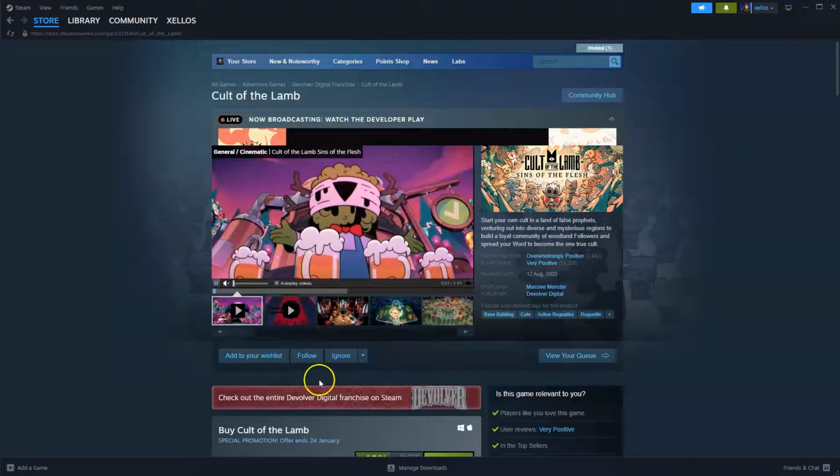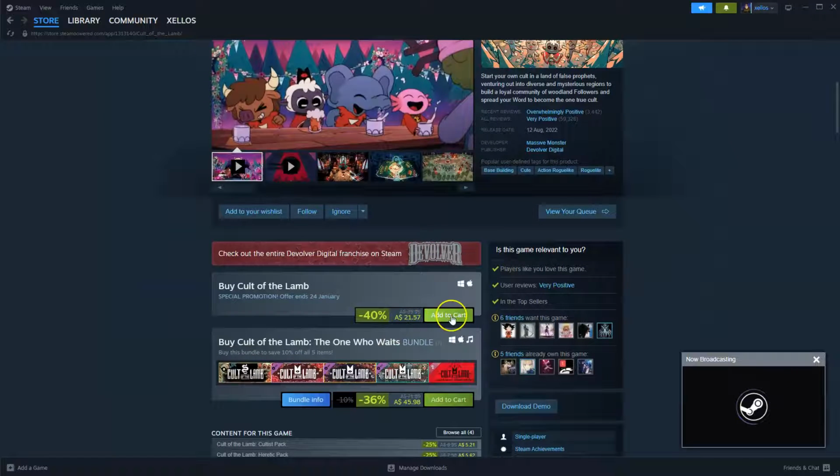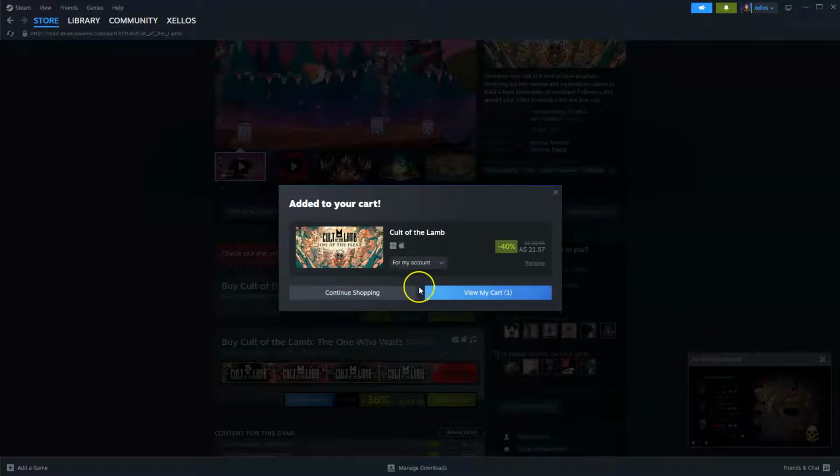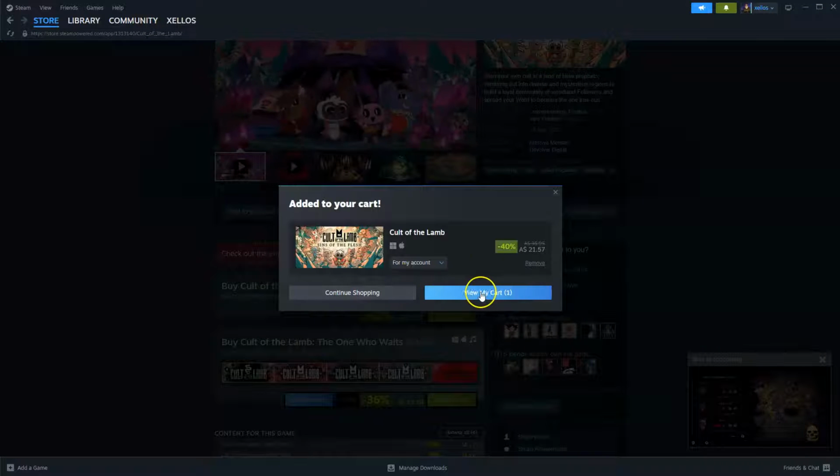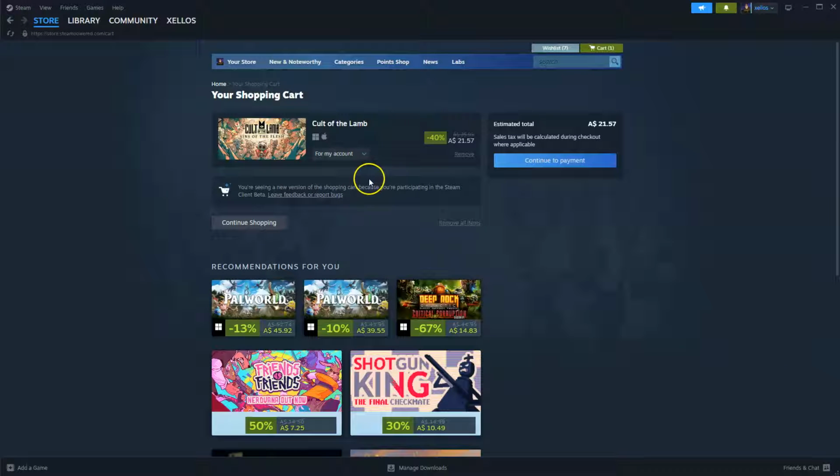Once this loads, you're going to scroll down to where it says Add to Cart, click on this. Going to click on here, view my cart. Now from here, you're going to go to continue to payment, and then you're going to be able to select your payment method, PayPal, credit card, etc.